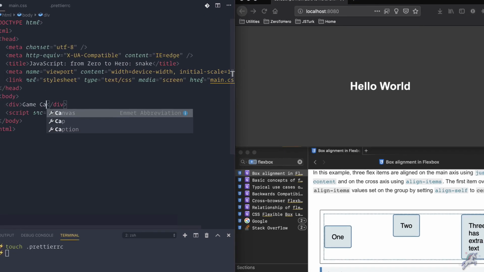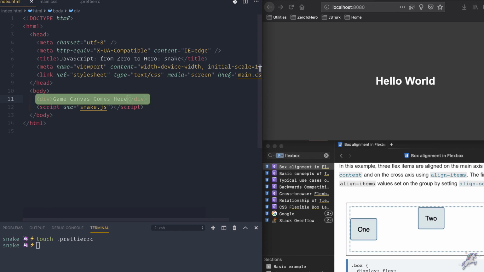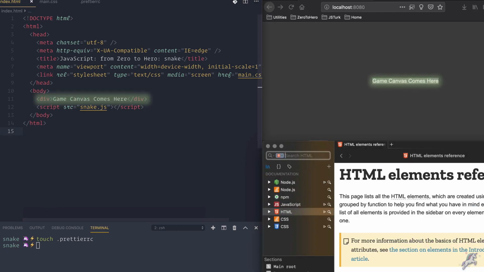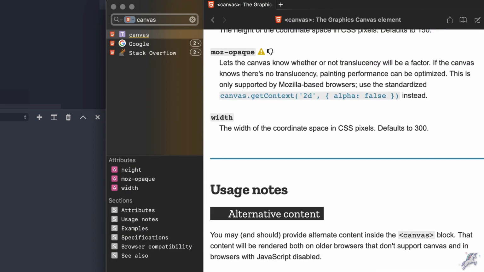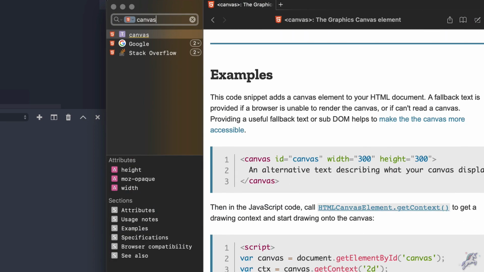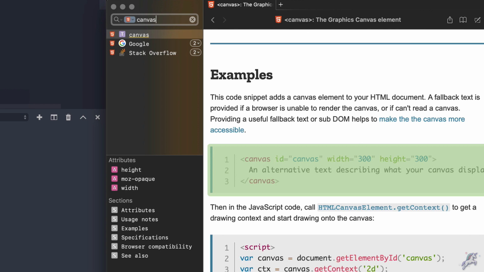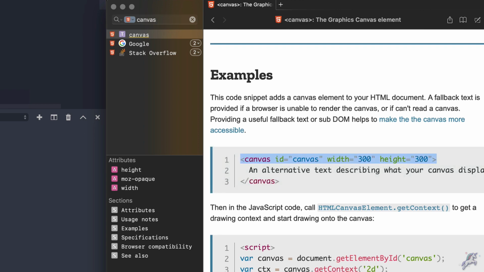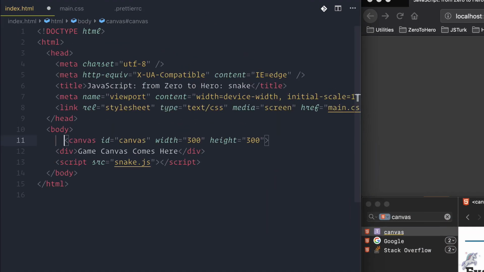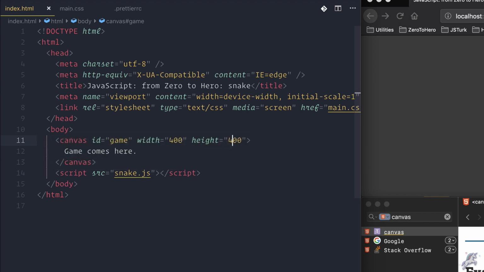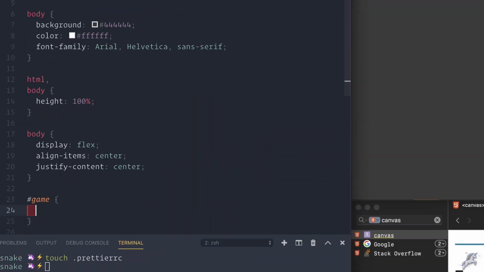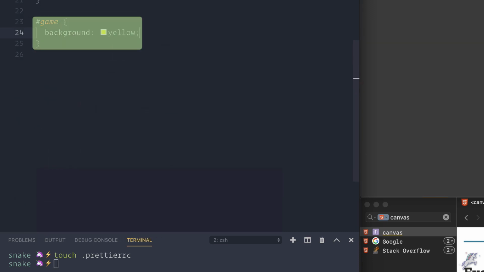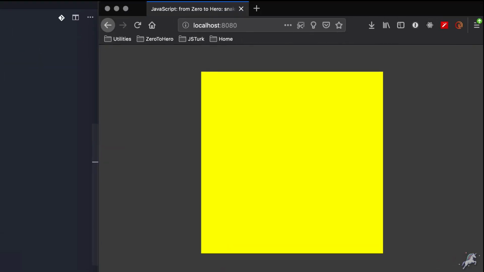So instead of a heading, I'll put the canvas item for the game here. And again, when I search for how to create a canvas element, I see an API documentation on MDN again, and also some basic examples that show me how to do so. So I'll give my canvas an ID, a width and a height, and see how it is rendered on the page. Well, I don't see anything, so let's try giving some background color to the game container. And there it is, we have our canvas neatly centered on the page.